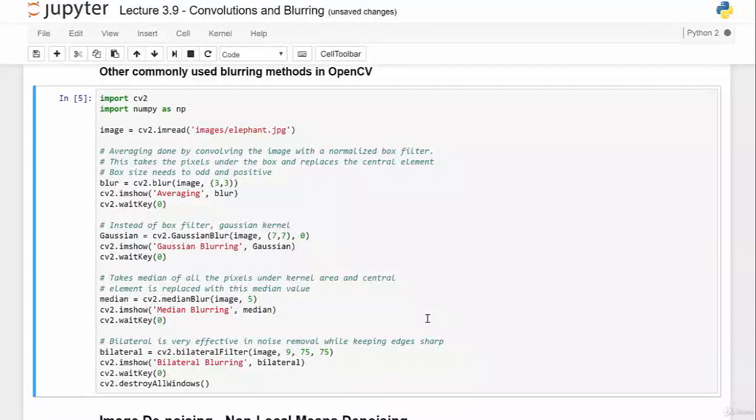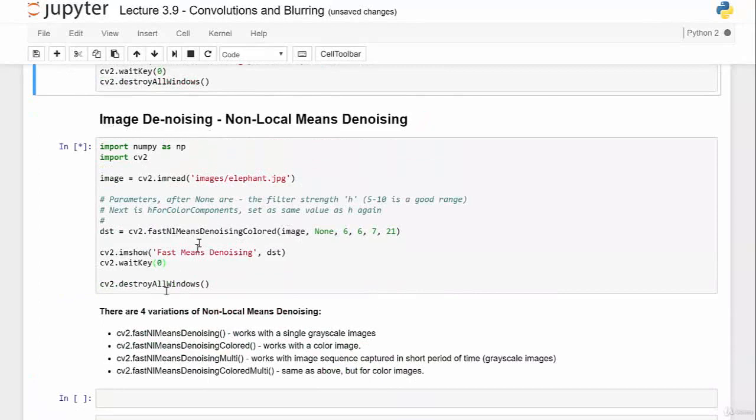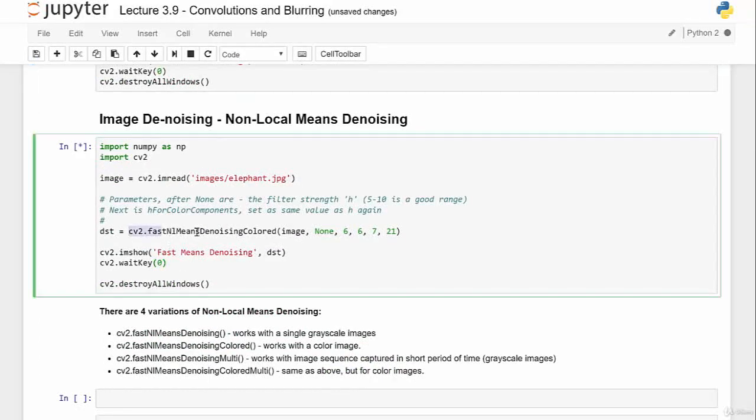So heading back to our IPython notebooks, there's one last image blurring method I wish to discuss, and that's called image denoising. This is the OpenCV function here, fastNlMeansDenoisingColored. It's quite a mouthful here. And what this does, this actually originates from computational photography methods.